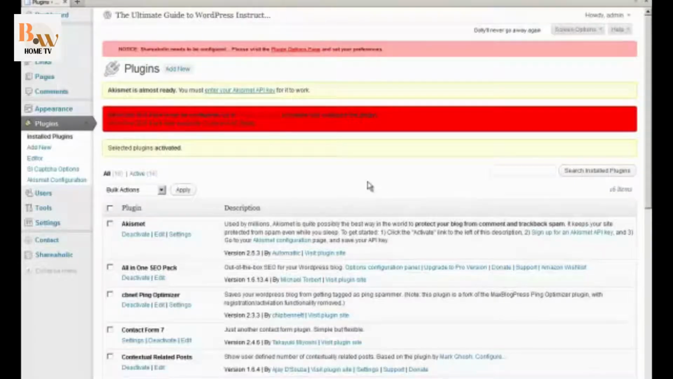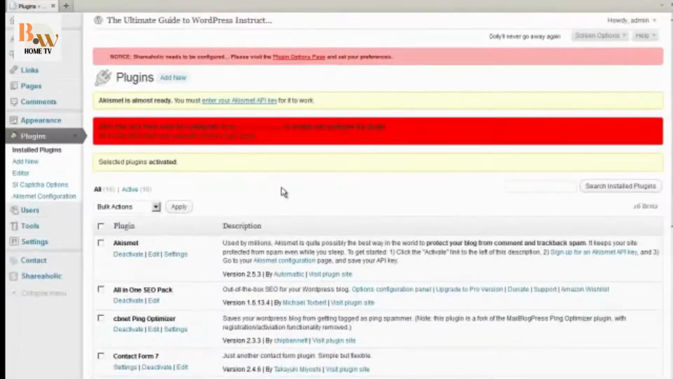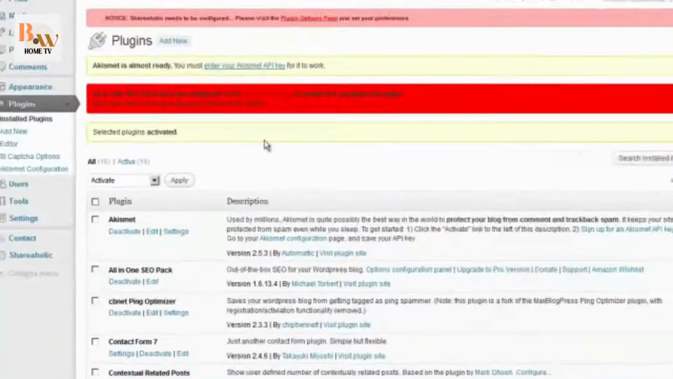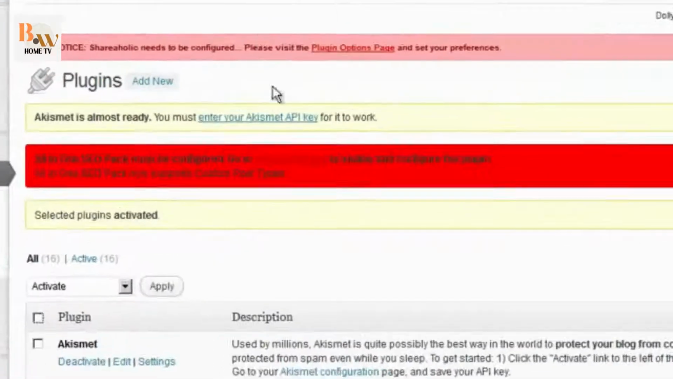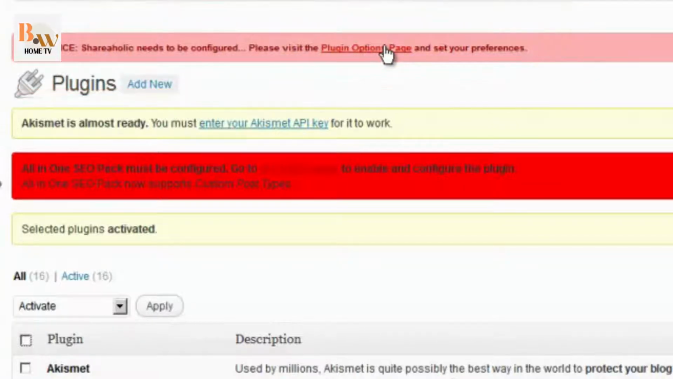So after you install all of those plugins from the recommended list, which is this, you're going to find that you need to activate them. So there's just an easy way to do that. You can just click that box there, click activate, click apply. I've already done that. But you'll also notice after you do that that you're going to get some warnings here. And the first warning I want to talk about is notice Shareaholic needs to be configured. Please visit the plugin options page and set your preferences.